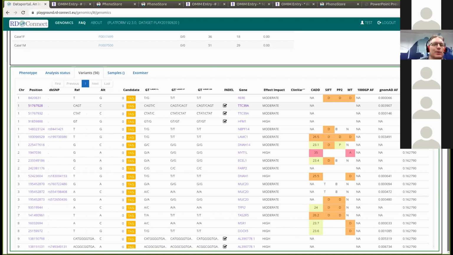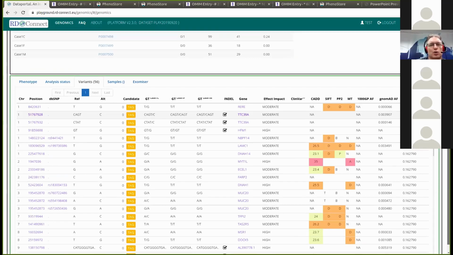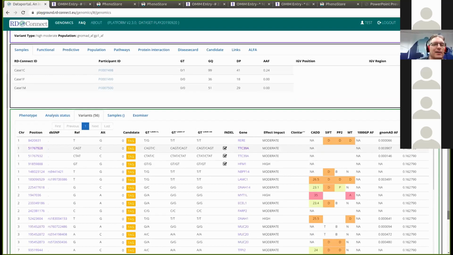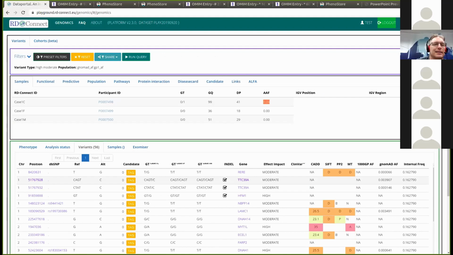Okay, so initially we have 56 variants that look like de novos. Many of these would actually be false positives. They'll be in regions where we actually don't map the genome very well, and these are identifiable. For example, they have suspicious looking alternative allele frequencies, but I'm not going to go into that detail here today.